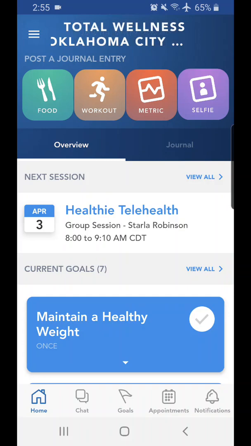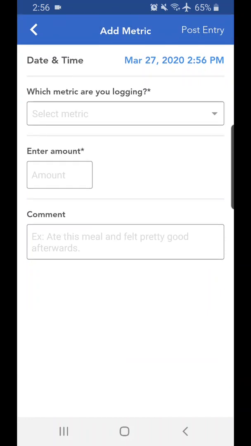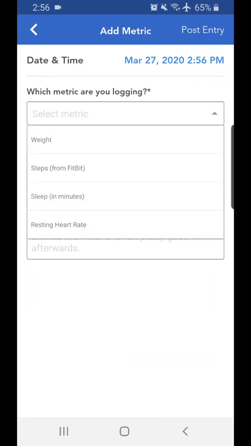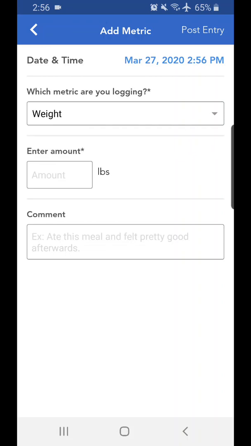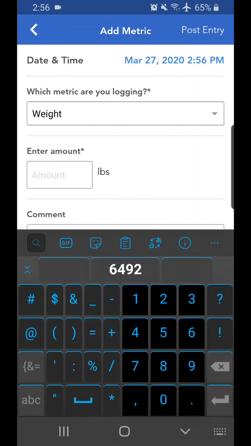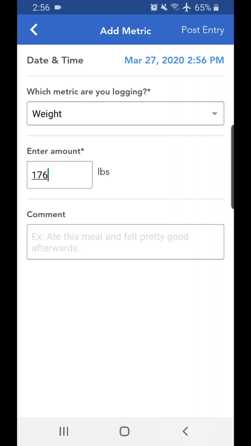One other thing that you'll want to log through the app is metrics. This is where you will weigh in. So the red metric button is where you will put in your weight. So click on that. You can select metric, make sure that you've selected weight. You can enter the amount in pounds. And then you can add a comment if you'd like to.